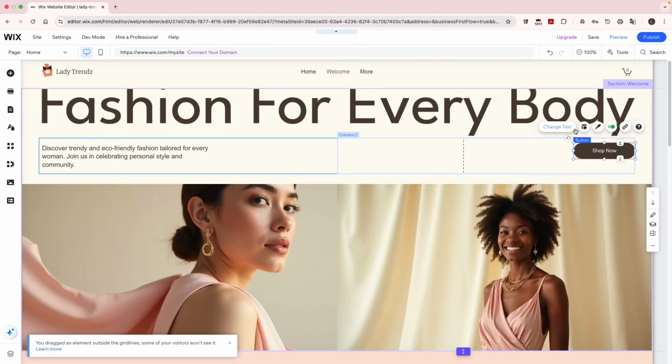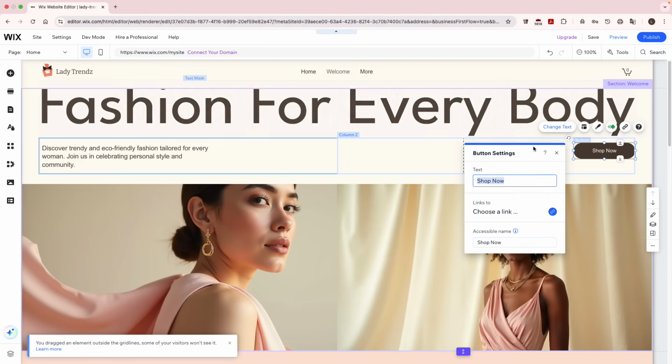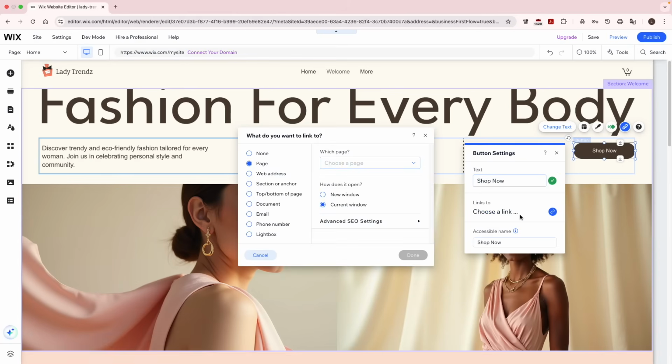We click on the button, then on Change Text. Here we can also change the button name, and below we find the Links to option. We click on Choose a link and decide what to link it to. It can be a site page, an external web address, a specific section of the page, or something else.